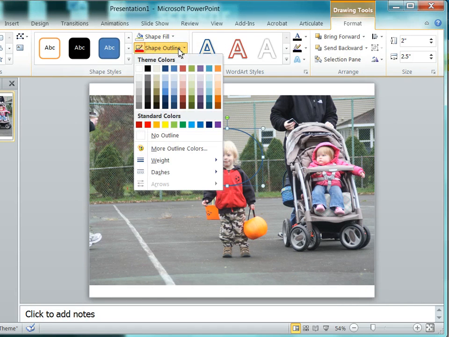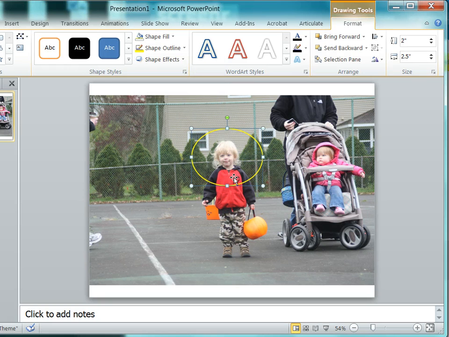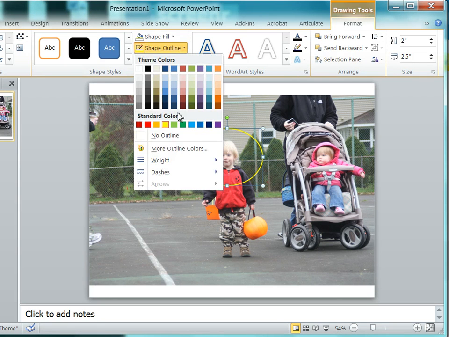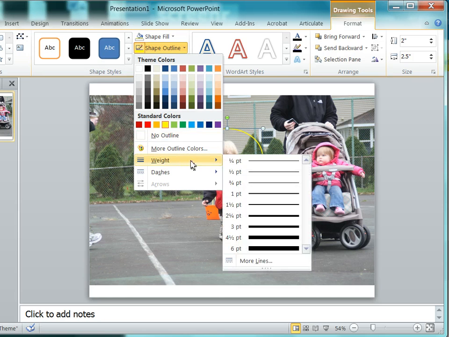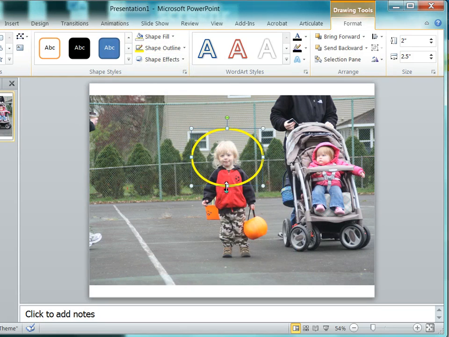Then I can come here to Shape Outline and make it a call-out color that's going to be a little bit bolder than any of the image colors. He's got a red sweatshirt, so I'll pick a yellow call-out. I can go back to Shape Outline and go down a little bit further towards Weight and change the visual weight of that to, say, 6 point. And then I can just grab these handles here and resize this so that it's the right exact size or call out that I'm looking for.